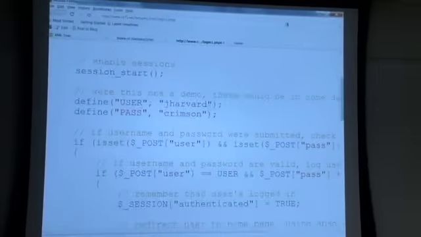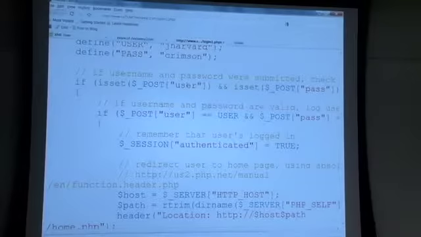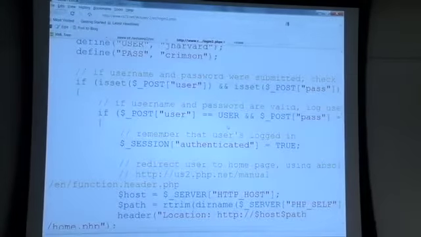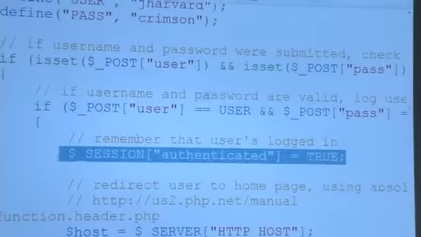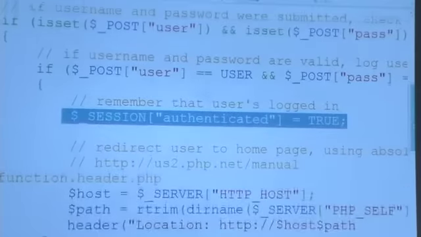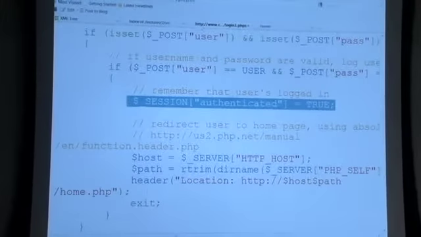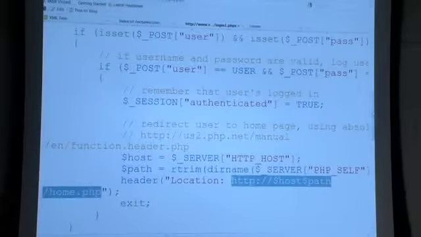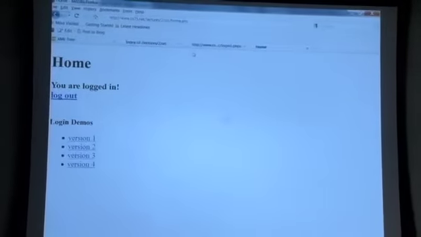This is the part that says if the username and password are both set, and if these values are the values that we wanted, in this case jharvard and Crimson, then remember the user's login. So $_SESSION authenticated, here we're setting that value to be true. After that, we're redirecting from login1.php to, in this case, home.php. That's the location of the page that we want to redirect to, and that's how we get back to home.php. Any questions on this?